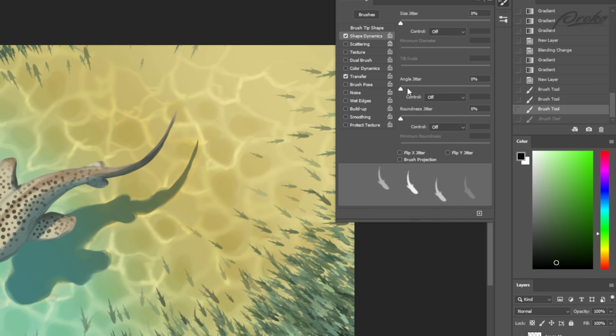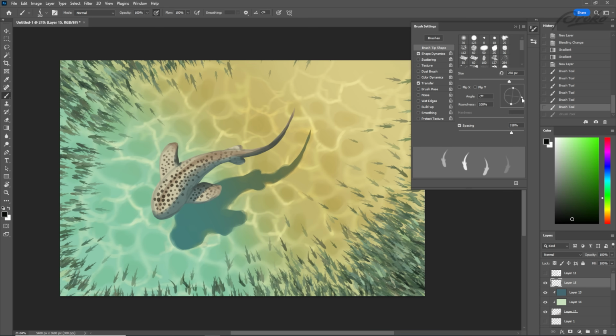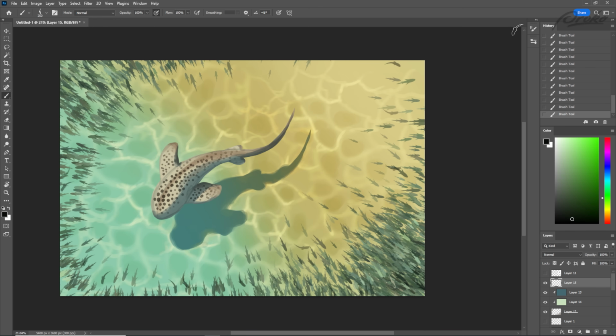And if I go into shape dynamics here, I can hit the flip X thing as well, and then some of them will go the other way. You can see that one just went the other way. And I can angle the fish different angles like this. I just want it to not look inorganic. I want some of the fish to be going slightly different directions, get a feeling of swimming in there, something like that. Cool. We've got our shark, we've got our fish.